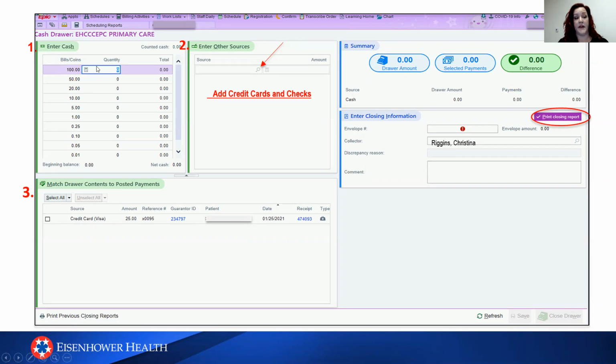So our first step is we enter in all our cash, each individually, how much of each currency we have, and it adds it up for you. It's the best thing about Epic, doing the cash drawer. No, there's more great things, but number 2, we're going to add in all our credit cards and checks. So it's to enter other sources.